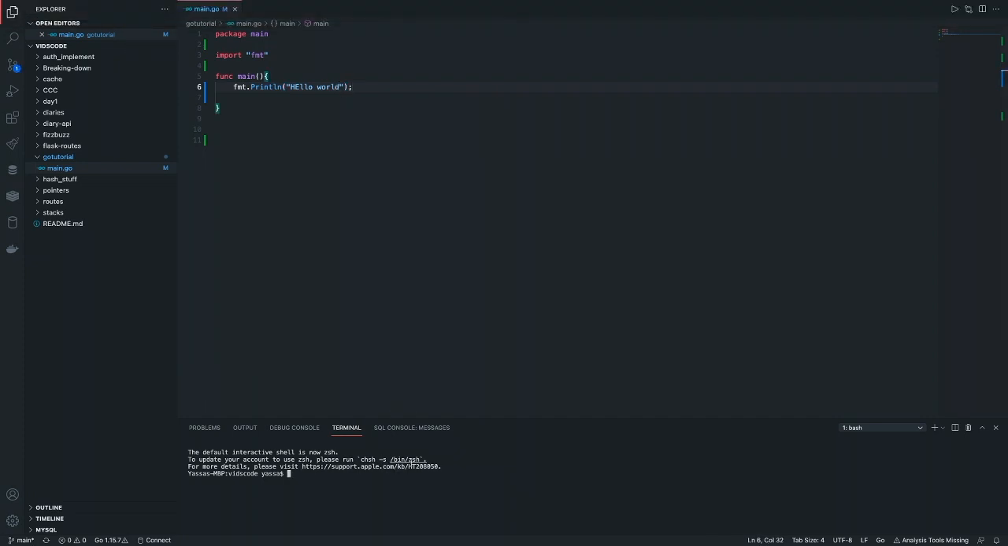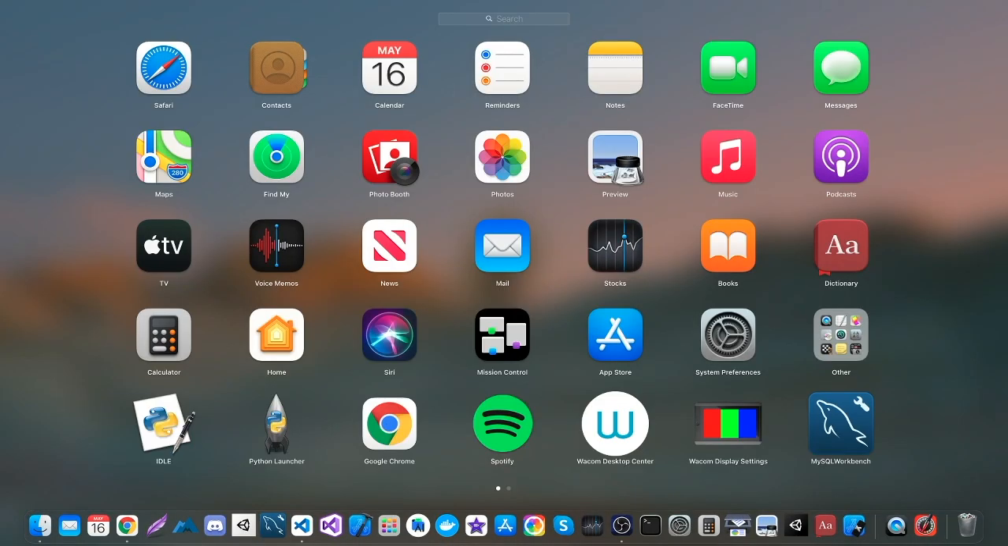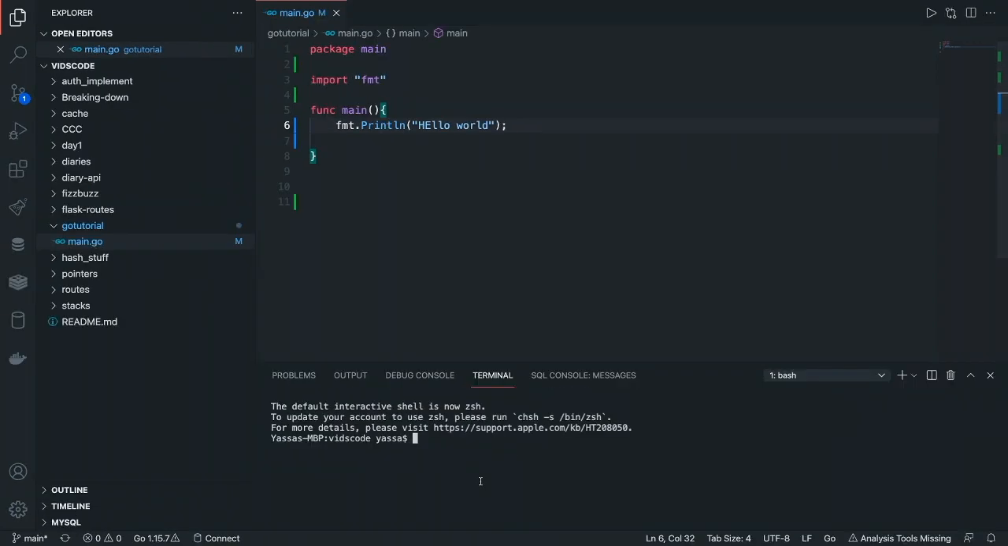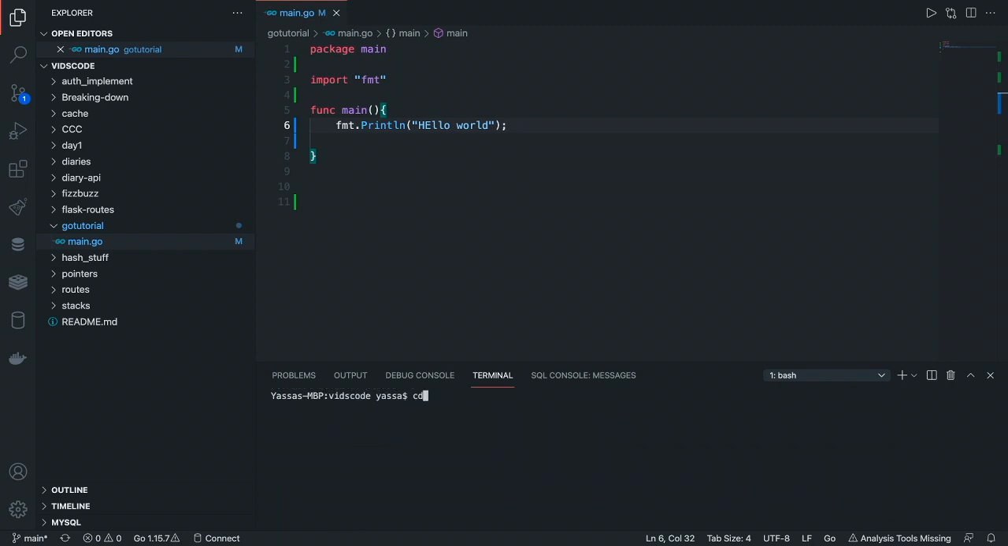Now, in order to run our application, we'll simply go onto our terminal, and let me actually zoom this in a bit more. We're going to type in go run main.go. Oh, sorry, I don't have the correct directory. cd go tutorial. Okay, that's going to be go run main.go. And as you can see, we've now printed out hello world perfectly.